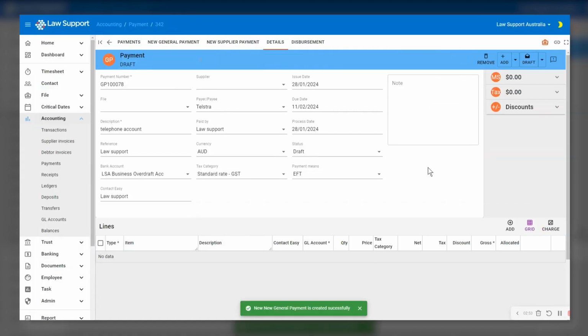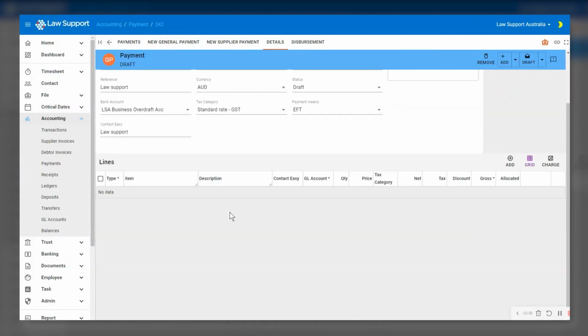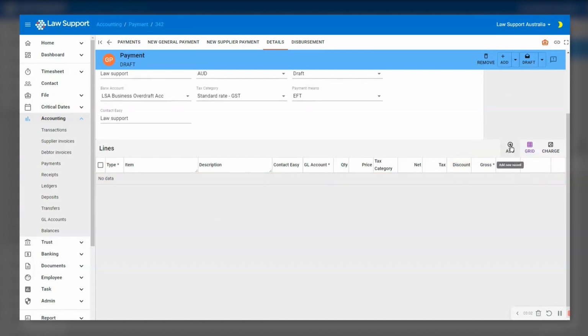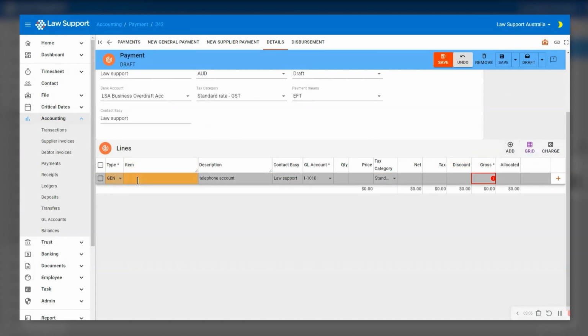That will then open up the full payment screen. There's a lot of other fields that you didn't necessarily need. For a general payment, for example, you didn't need the file. You can add a line here. It will give you a general type. You don't need the item. Telephone account. Choose the general ledger code of your choice. Type something you know about it and you'll be given some options. You can put quantities and prices if it's relevant to this payment, but if not, you can go straight across to the gross area and simply type in the amount of the telephone bill.